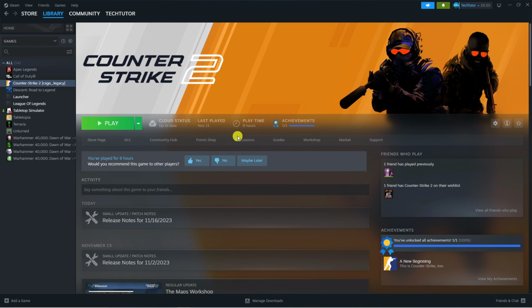So that's how to fix if you're unable to establish a connection with the game server on CSGO or CS2.